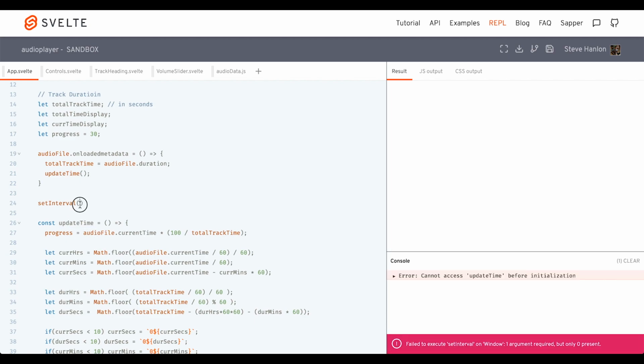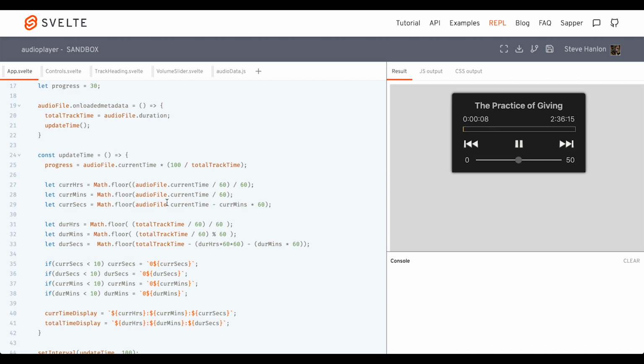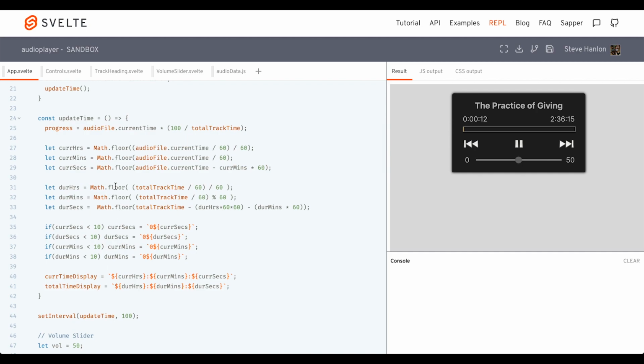And what we'll do is we'll call update time, and we'll do it every 1/10 of a second. So right now, behind the scenes, this is firing. So as soon as I hit play, you can see that the current time display is constantly updating. And that's because this function is being called 1/10 of every second.